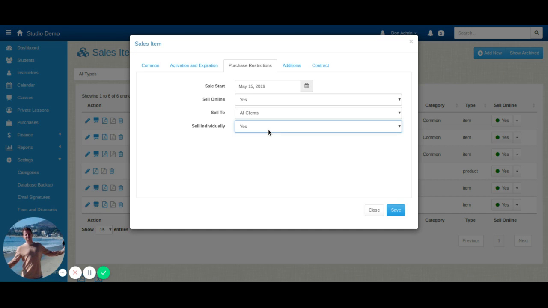And then sell individually. Basically, what this means, let's suppose you're going to sell a pack of things like 10 private lessons and 10 group classes and 10 parties. But the parties are going to be free, for example. So maybe we have a sales item like we have here with 10 parties, but they're free. Well, we wouldn't want to sell that for free individually. It's only included as part of a package. So you can make it so items can only be purchased as part of a package and not by themselves.